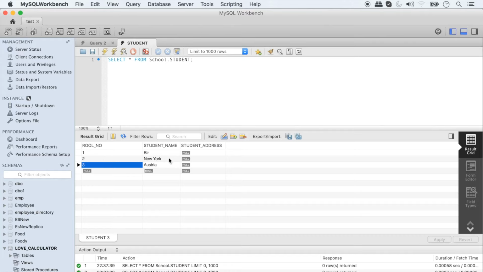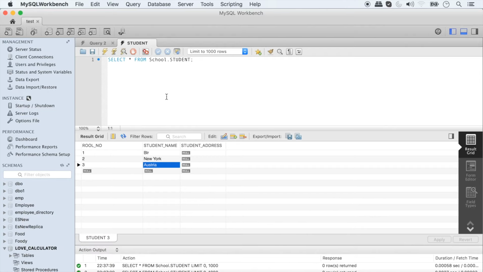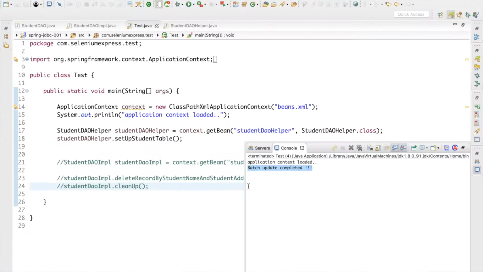At a time we have inserted 3 different records, but what happened here? It is saying student name is BLR, it should be my address, and the address is null. You know why this happened? Well, my student address should be BLR, New York and Austria. Student name should be something else.